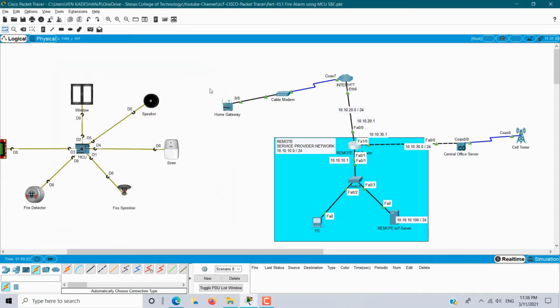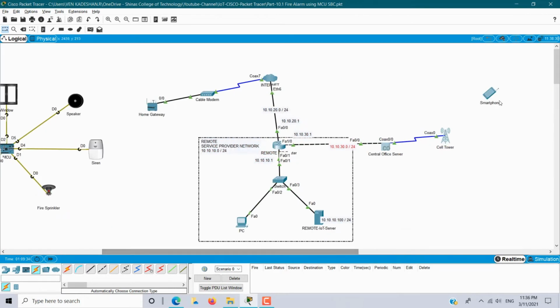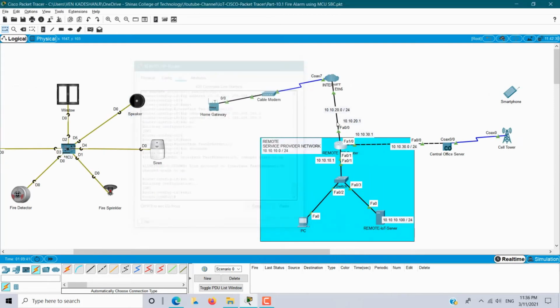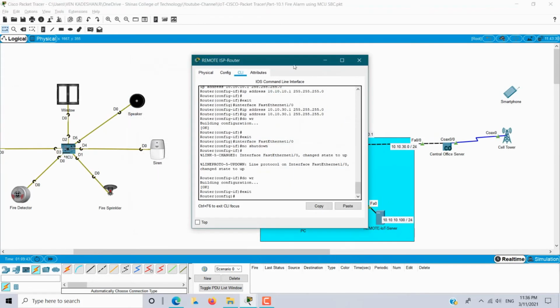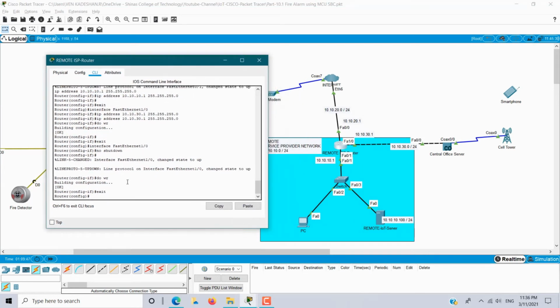So in this topology we have three networks. One is this network, which is the home gateway, another one is the remote service provider network, and another one is the cell phone tower network, this side. For these three networks we have to configure the DHCP service inside the router. One by one we will configure now.